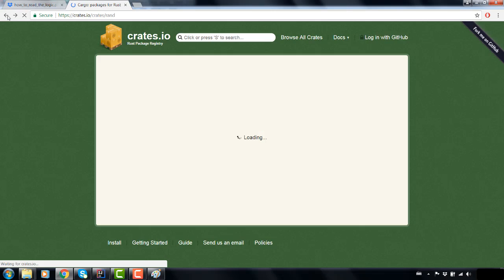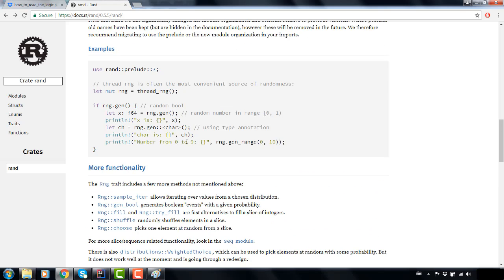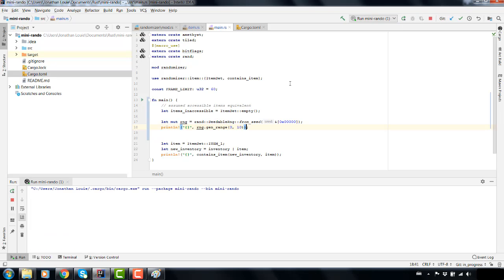Let's go back. No, not that far back. Wasn't there like a gen range? Yeah, there is, right here. RNG.genRange. Should be able to just do that, right? I don't know. We're just testing stuff right now. Let's see, what does this do?